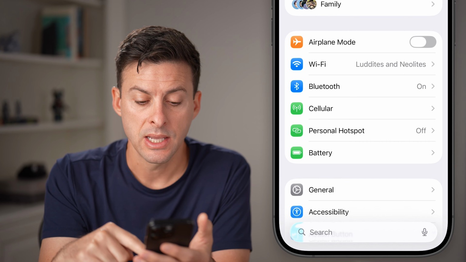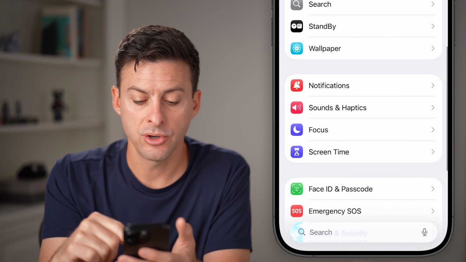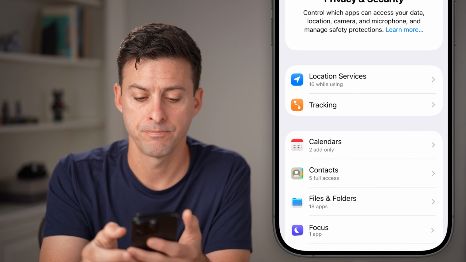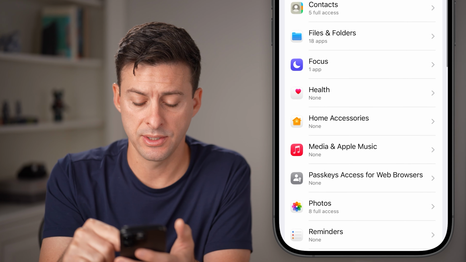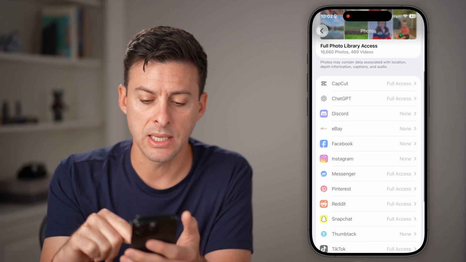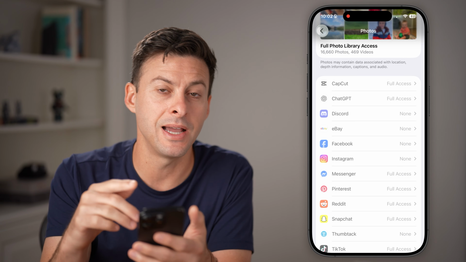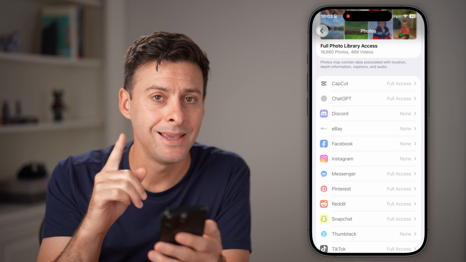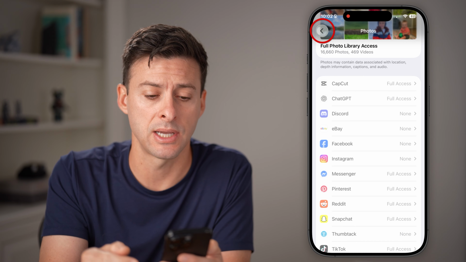So from the settings, let's scroll down, and you're going to choose privacy and security there. Tap on that. And now from here, all we need to do is find photos on this list, tap on photos, and you'll be able to see Instagram. However, you might find that it is grayed out and not allowing you to change it. If that is the case, then it's screen time is the issue.